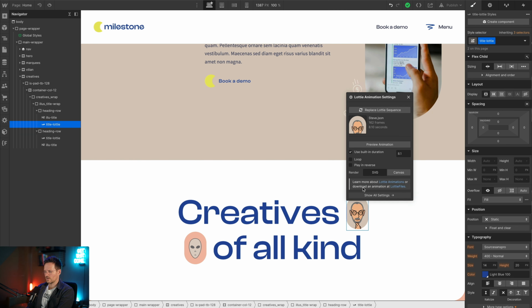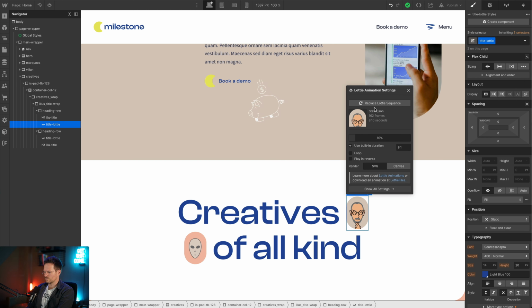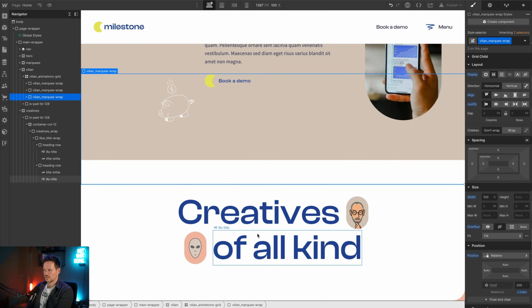And here our Steve Jobs. He's also lifting his eyebrows. Here you can see I can loop that as well. So that's it for this section. And yeah, next thing is that we are going to build the cards.